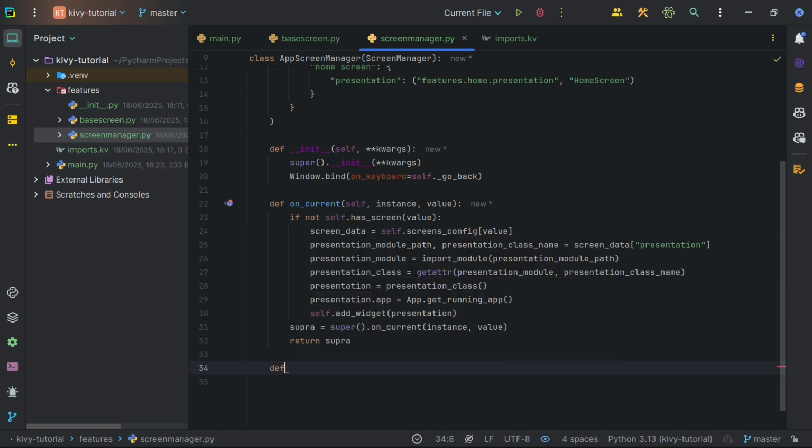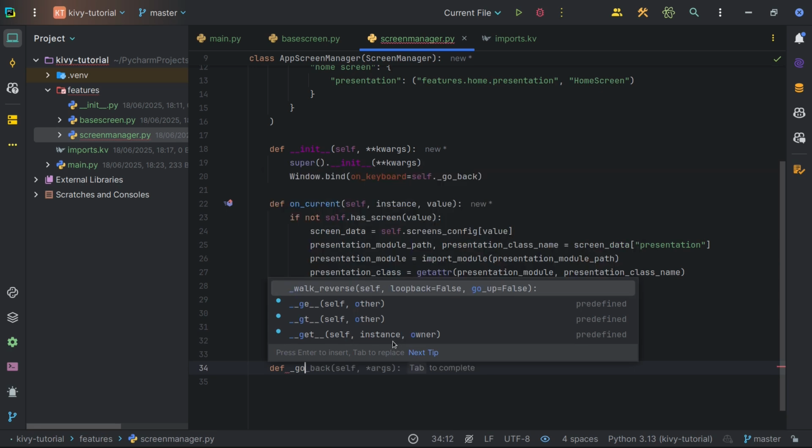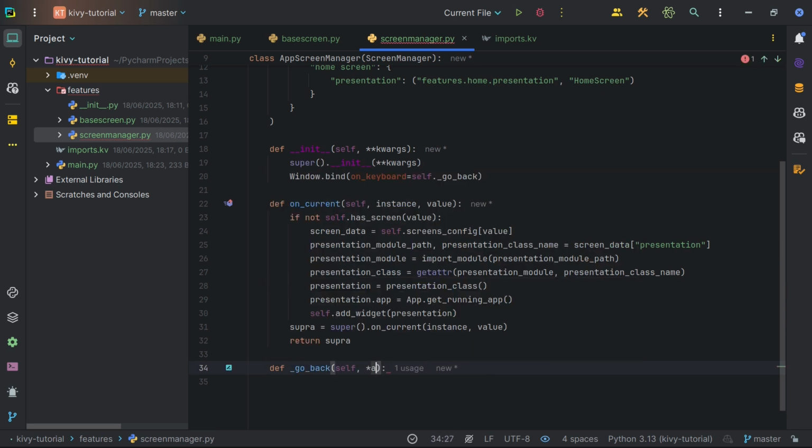So I can create the function here. Def go_back. You want this to be window. These are the arguments that will be passed, you don't need to understand anyway. Once you do this, you don't need to worry about doing this over and over again. It's just a simple configuration, you get over with it.